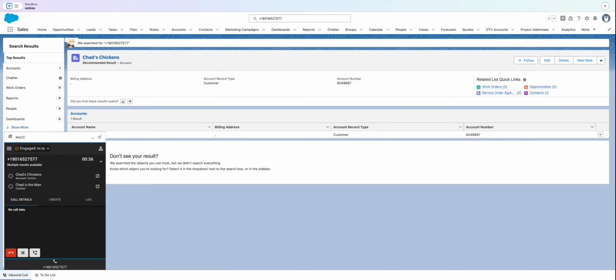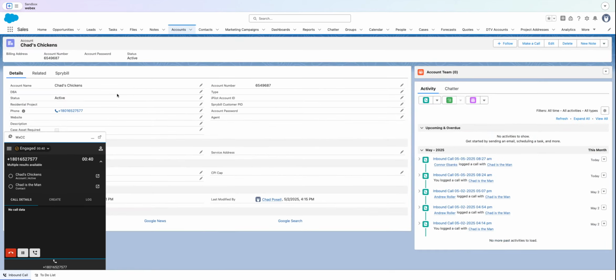So when I click on, let's just do the account level, it will pop this specific account and enable the agent to see the account number and see whatever other pertinent information is inside of here. In addition to recent activity over here on the right, that's other calls and things that have come in from this phone number and onto this record.